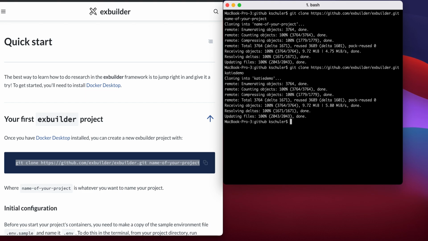So now I should be able to cd into Katie Demo. I can, and then I can type ls so I can see all the files that Xbuilder comes with. So there's all sorts of cool stuff in there. It comes with an analysis folder, a database folder, an experiments folder, a pre-registrations folder, a couple of Docker Compose files, a README file, and a license. And that's it. So that's all you need to really get started using Docker containers for your research.